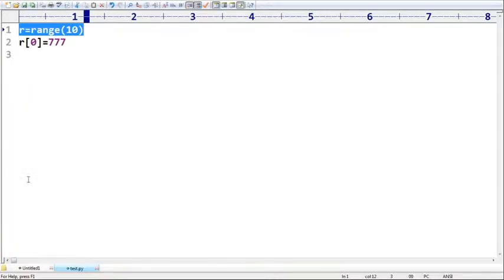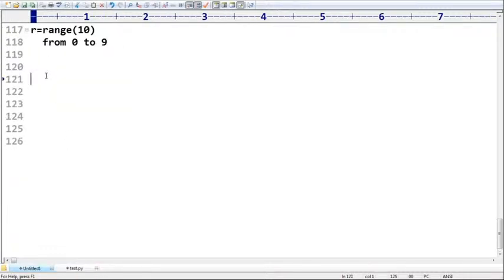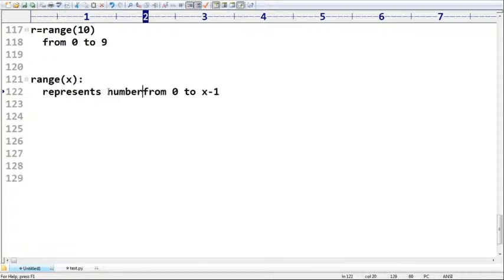Sir, now, here there are multiple formats for the range type. The first one, range of R, some x value, represents from 0 to x minus 1. So it's going to represent integer numbers from 0 to x minus 1. It's always applicable only for integer numbers, right? It won't generate floating point numbers. Remember, it represents integer numbers from 0 to x minus 1.